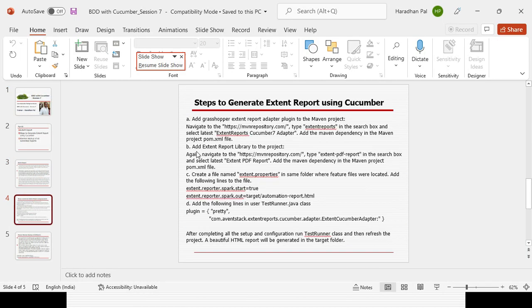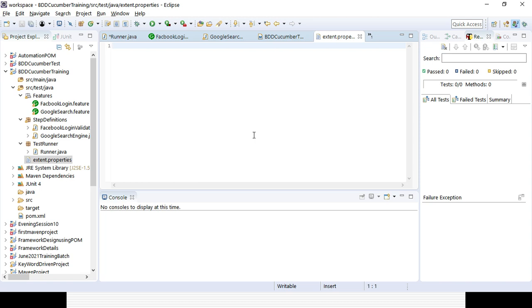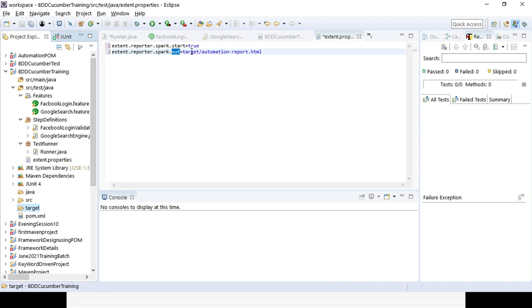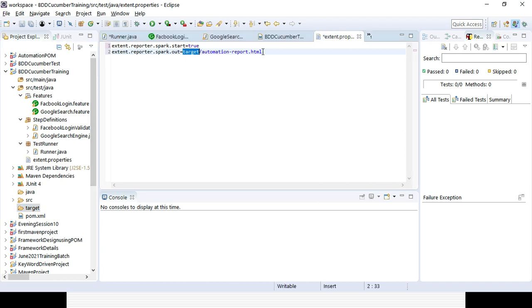So I will be adding it from here. So these are the two lines of code you need to add. One is extend.reporter.spark.start, so the Extend Spark report will be started and generated, and then extend.reporter.spark.output. I want to generate in the target folder, so that is the reason I am giving target, and then automation-report.html will be my report name. So that is what you need to give, and you need to press save. So this is your third step.